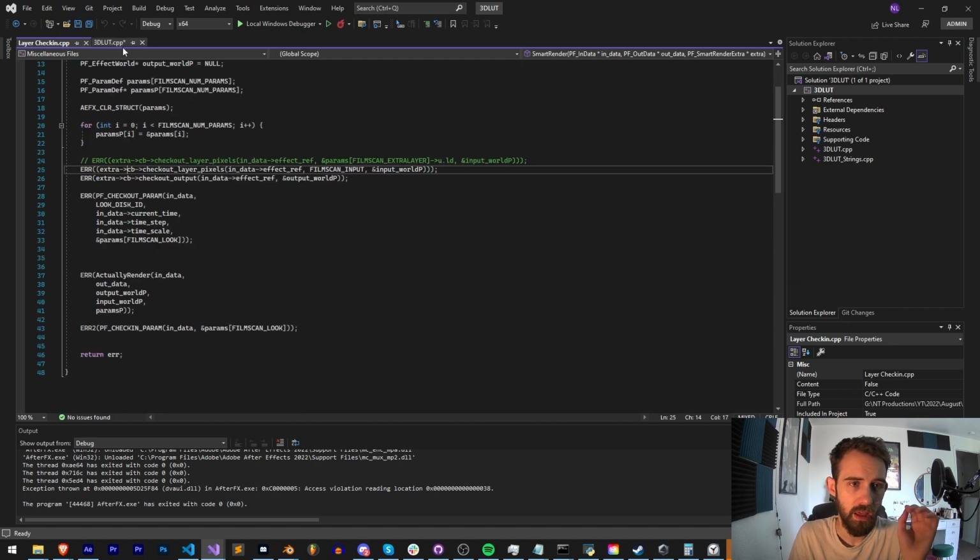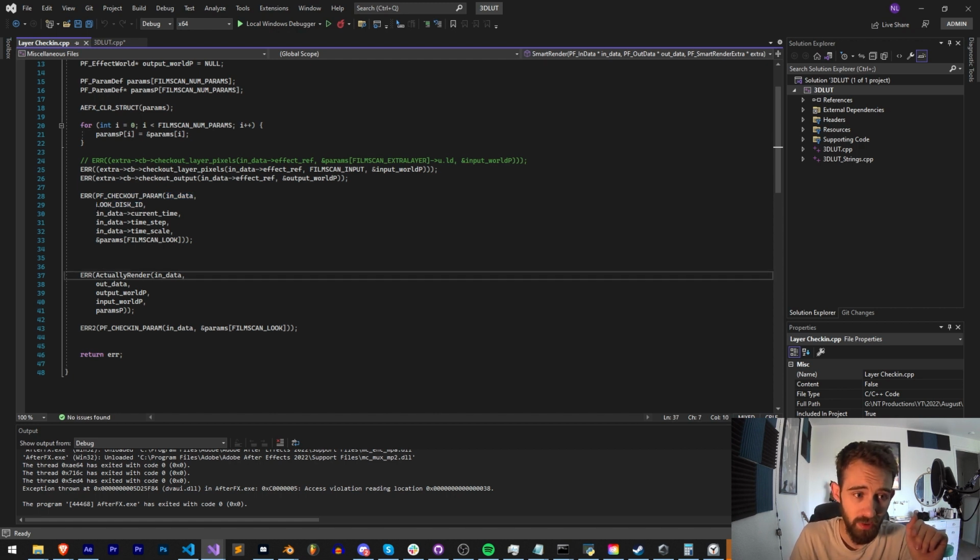And I showed you an H file with lots of enumerated values, but we're going to start simple. Let's say we simply have a single value, which is a drop-down called the look. Maybe we select a preset look for our plugin. So I have this film scan look here, and we're basically just going to say PF checkout param. We provide our in data, so that way we have access to all of its properties. We're then going to provide the second enumeration that we do with the disk identification. Then we can put in the time of the checkout, the time step, as well as the time scale.